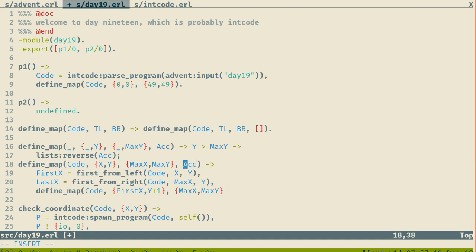Max x, max y. I'm actually just going to do that, that way I don't want to redo them all the time. And now I will be able to store in my accumulator first x, last x in the accumulator. And that's my recursive function right there. I think that's all I need to do.